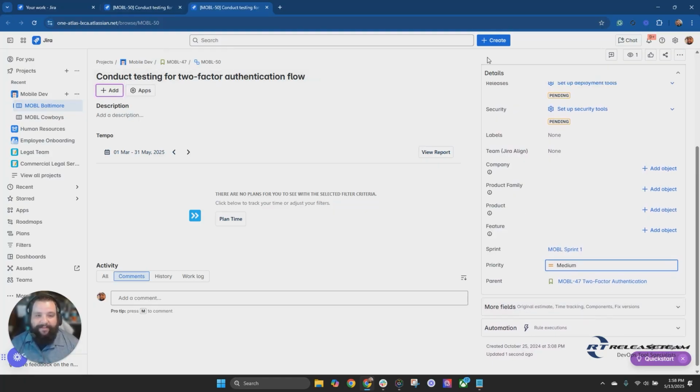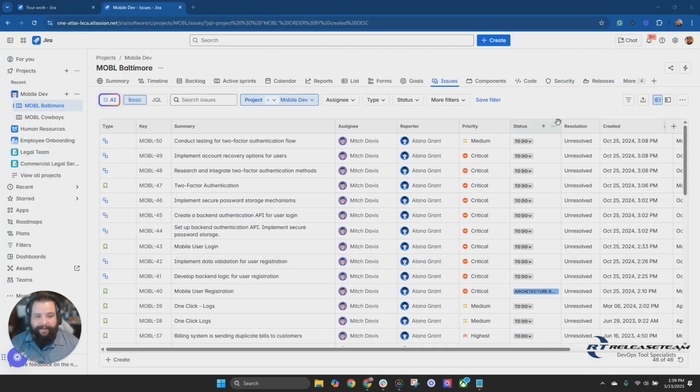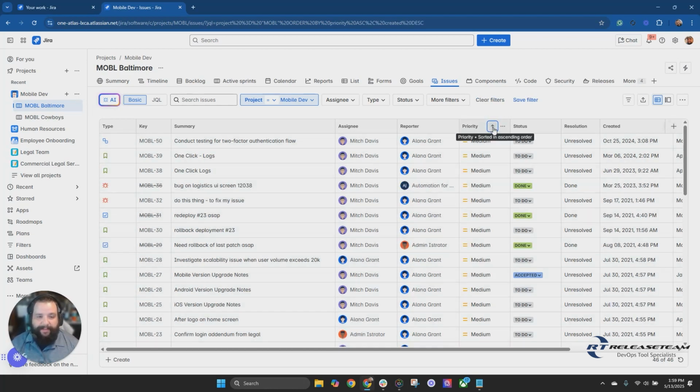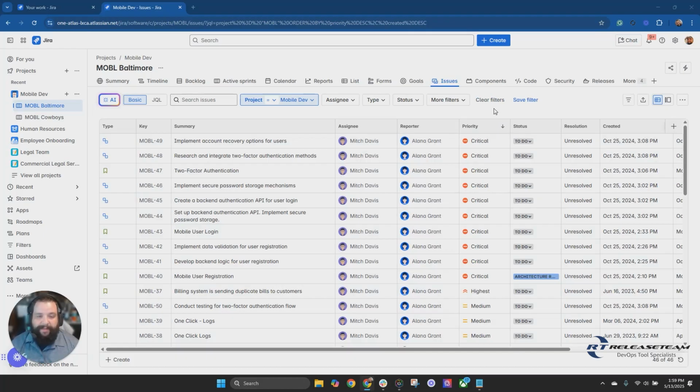And another way to see those priorities is through filters or even boards. So you'll see here we're looking currently at all of the issues that we have within our mobile dev project. And you'll see that we currently have it within our list view, the priority field select. You can see all your priorities here and what they are selected as. You can even do filtering on your priorities. So as you can see, priorities play a large part of how you prioritize your work in Jira Service Management.